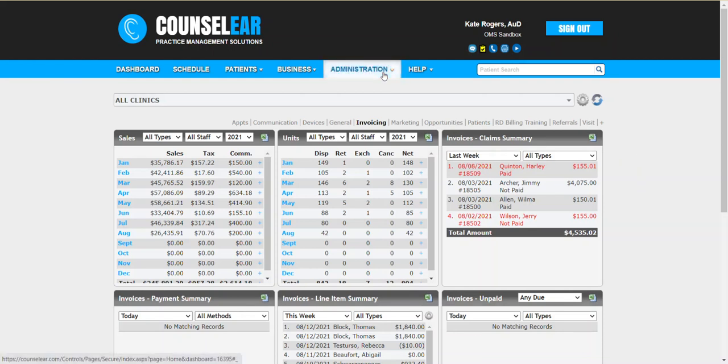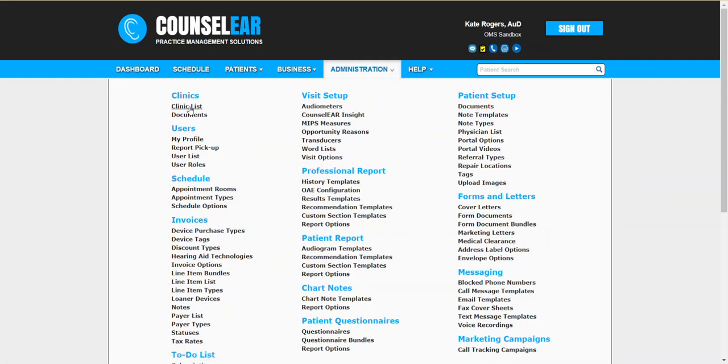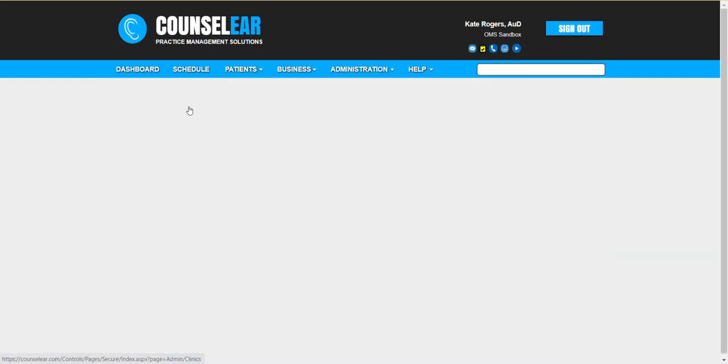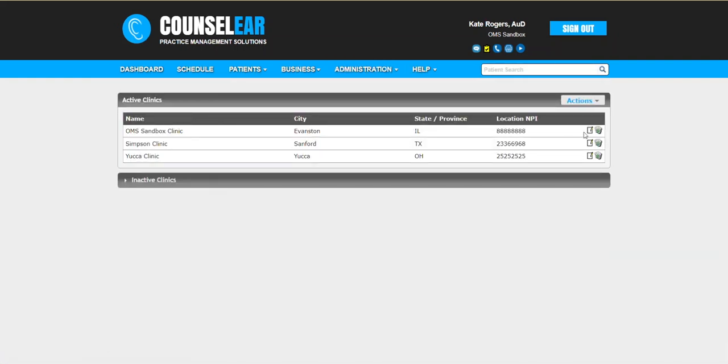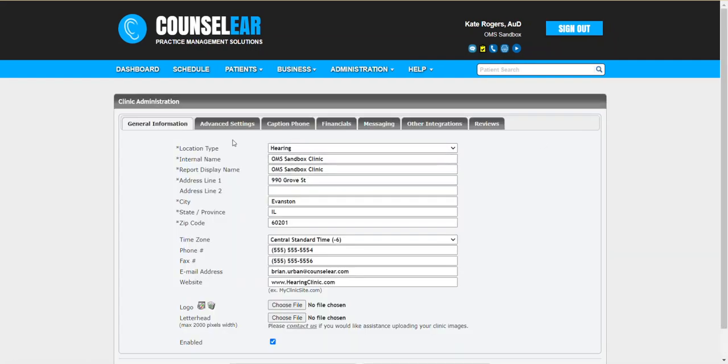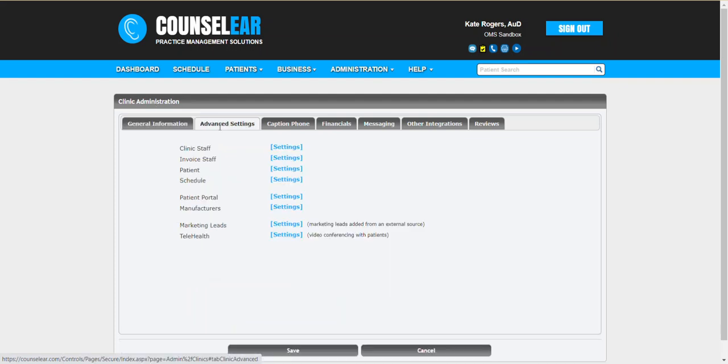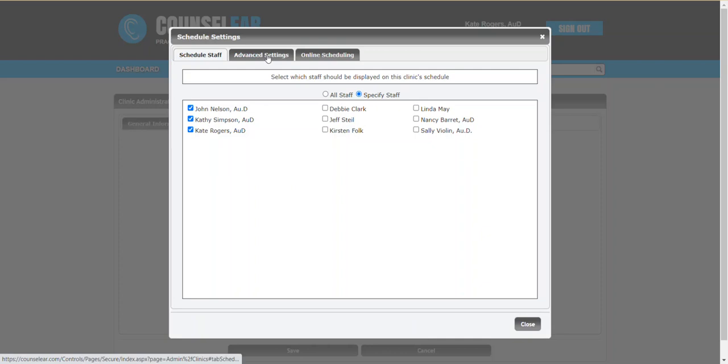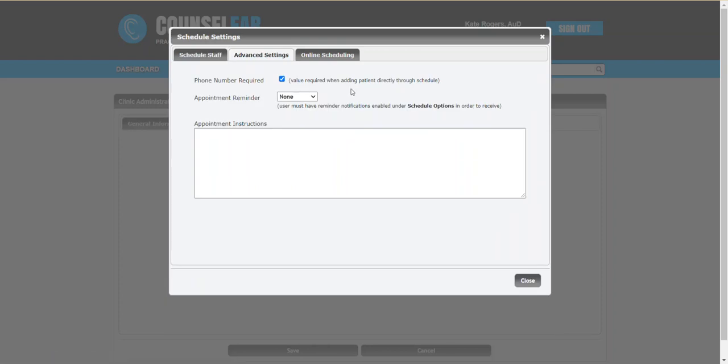We'll start here by clicking on Administration in the top menu bar and then selecting Clinic List. Within the clinic list, go ahead and edit a clinic for which you want the appointment reminders to be activated. Within the clinic administration for that clinic, choose the Advanced Settings tab. Now to dive a little deeper, within the Schedule option, we will choose Settings and then Advanced Settings. There's a few steps to get to this point.